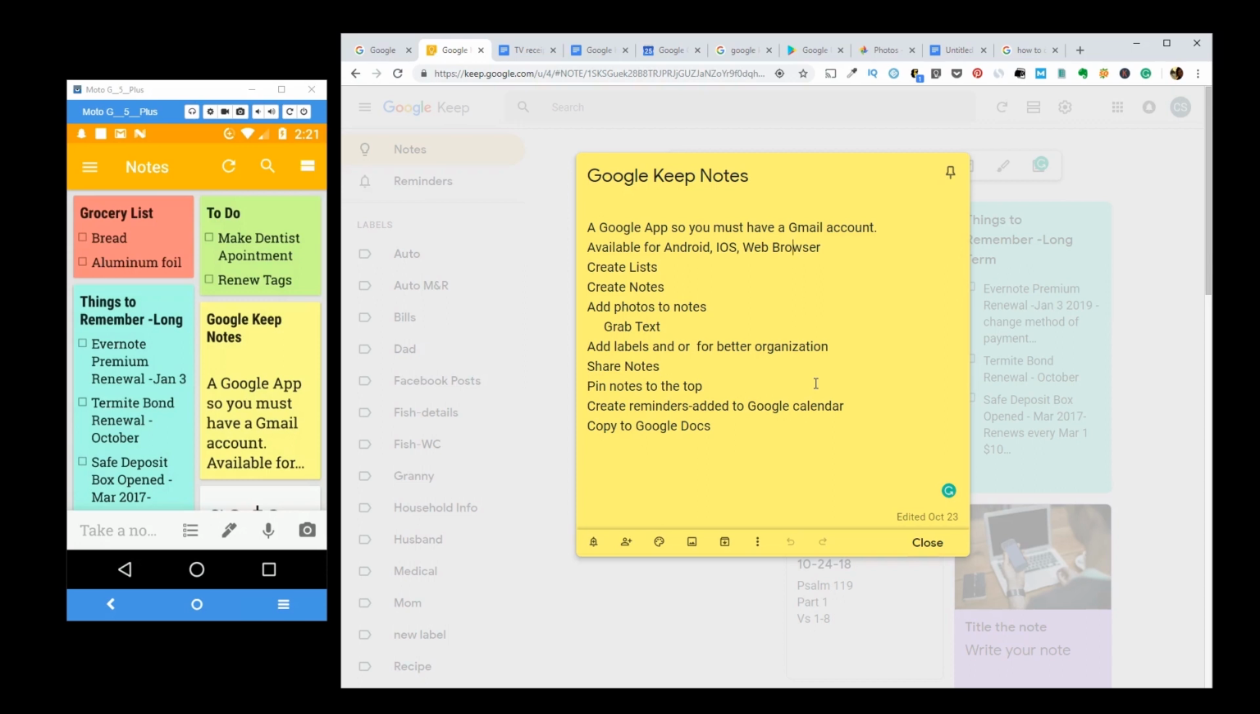And then if you're near that place and you have your location service on your phone, you'll get a reminder to pick up whatever at such and such place that you have created a reminder for. Your reminders for going places or things that you might need to do at a specific time, then it's added to your Google Calendar. And then you can also quickly copy your notes to Google Docs. And I'll show you another feature.